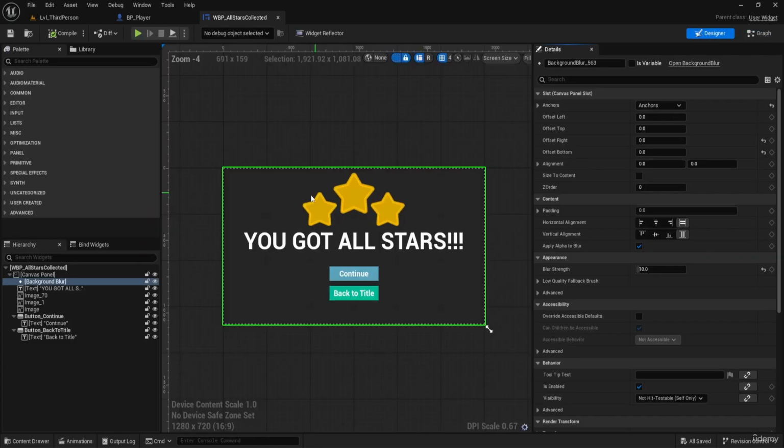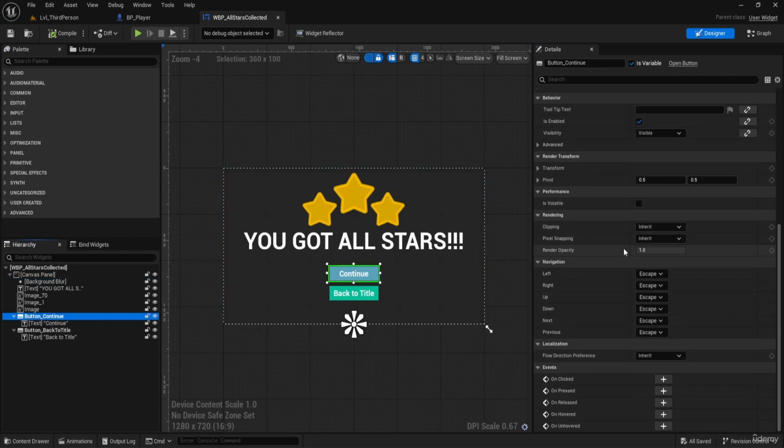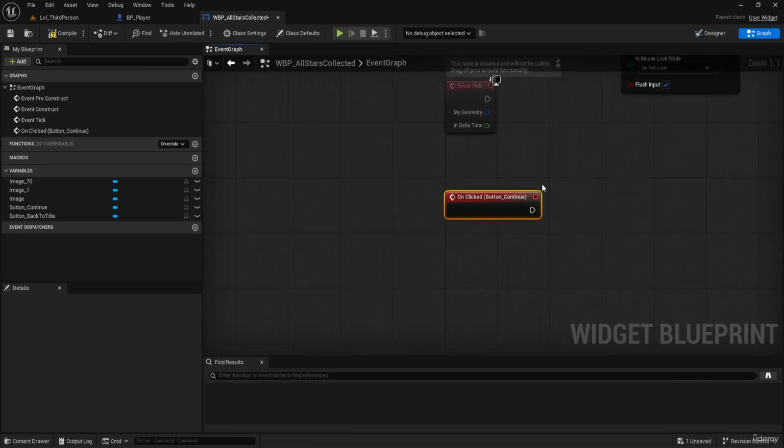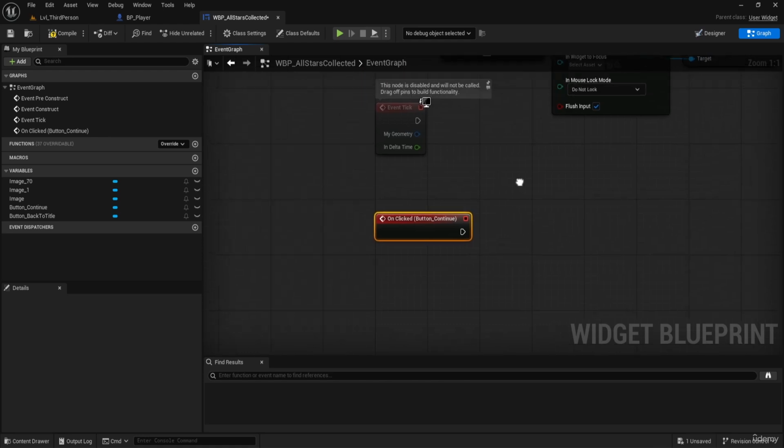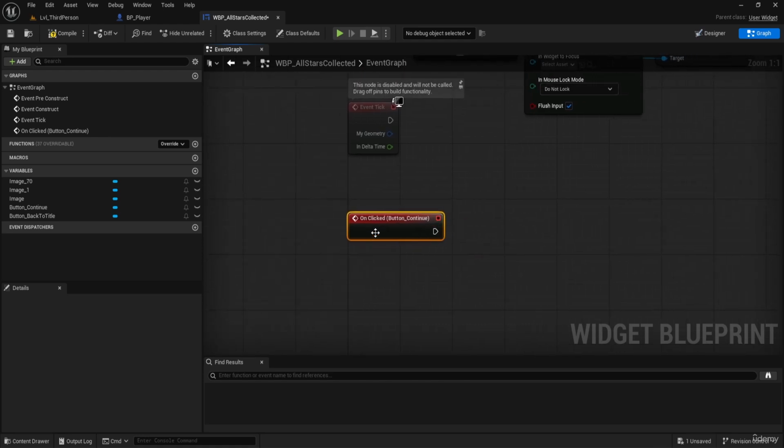In the designer section, we go and click on the button for continue, and we scroll down, and down here there's these events. And basically we want to check the on clicked event and click on the plus button. And this will create an event in the event graph where it will get executed when we press the button. So what we want to do is basically resume the game when we press the button.